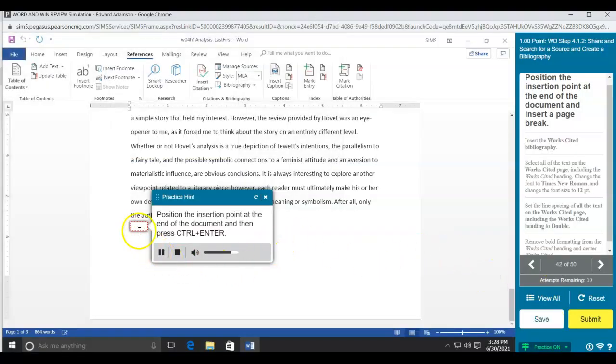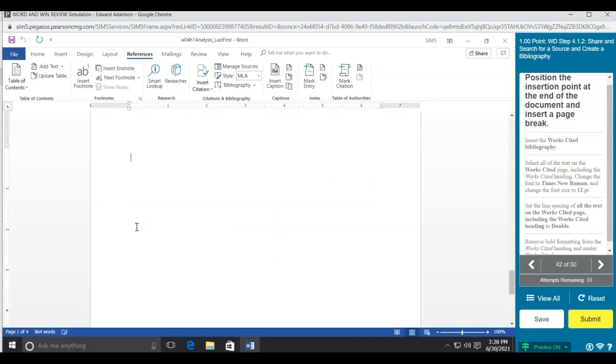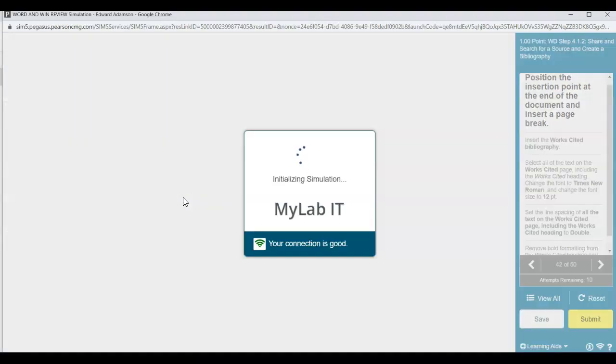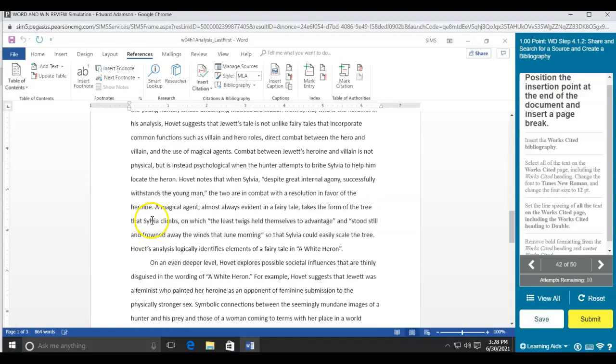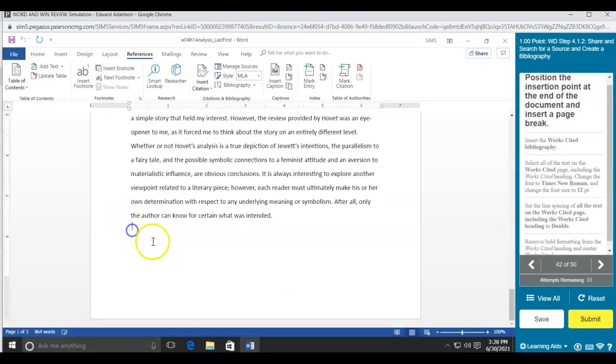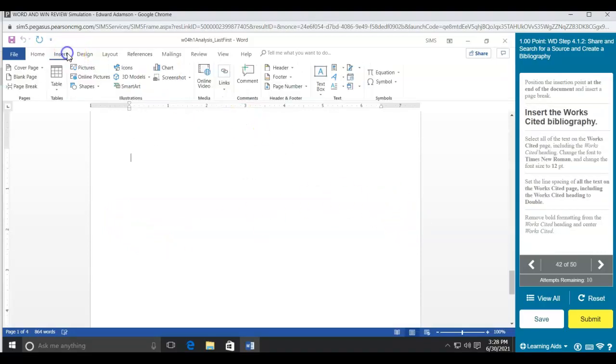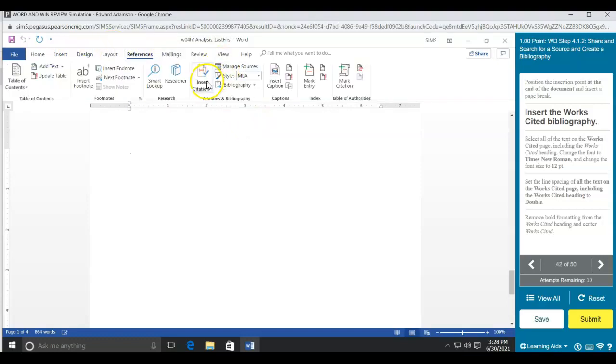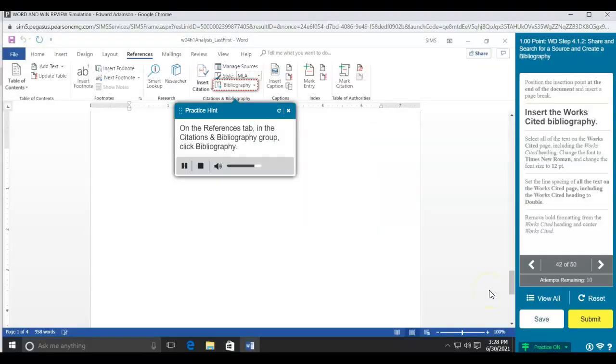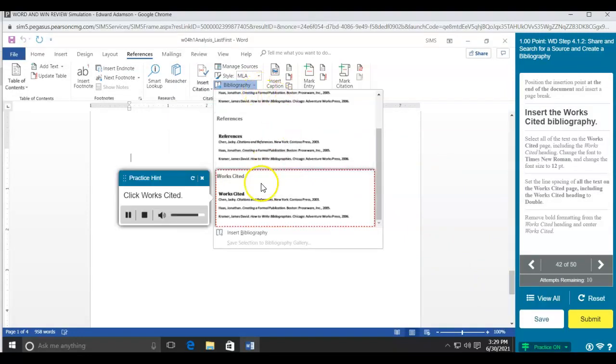Position the insertion point at the end of the document, and then press Ctrl+Enter. On the References tab, in the Citations and Bibliography group, click Style.